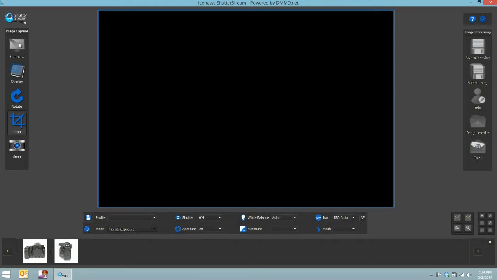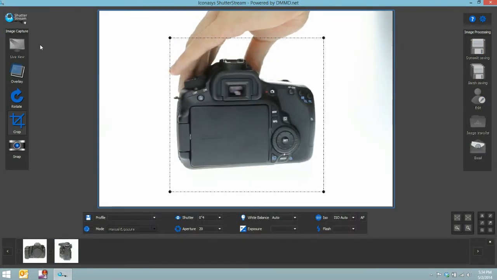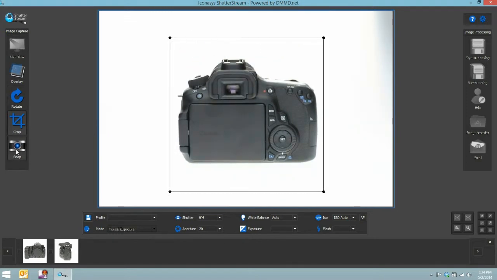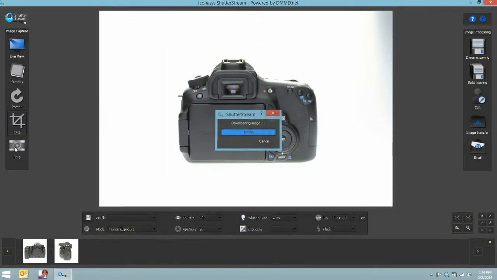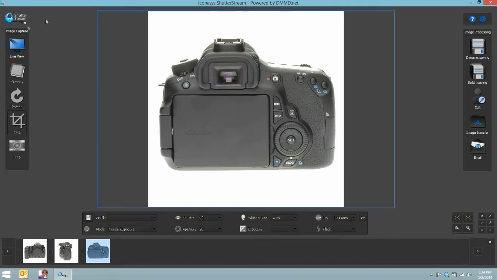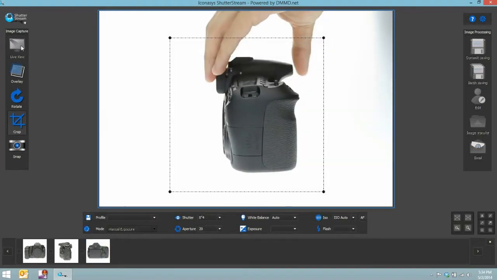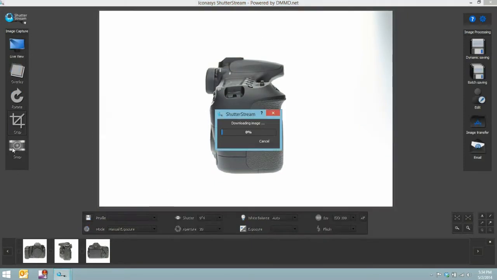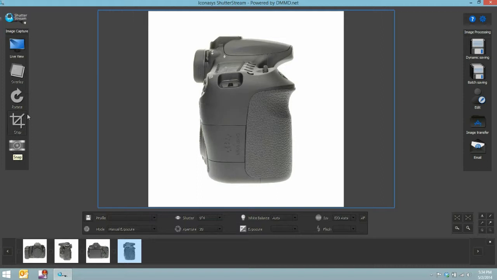And we will do so for two more pictures. Maybe we'll show a back here. And then we'll show the other side view. So you can see how fast and efficient it is for capturing images. You no longer have to go and crop after the fact because you're defining that before you even capture.